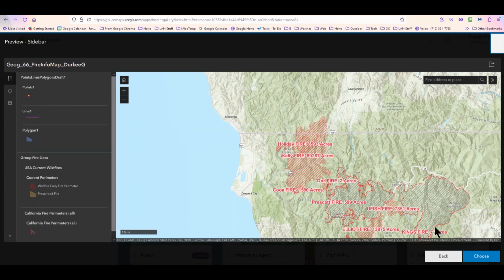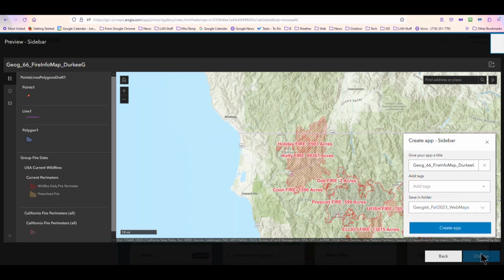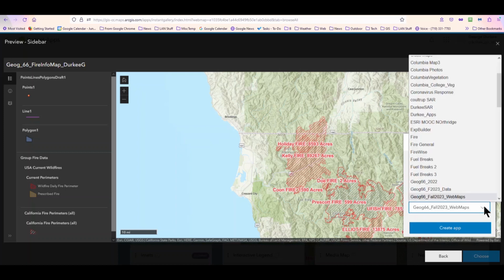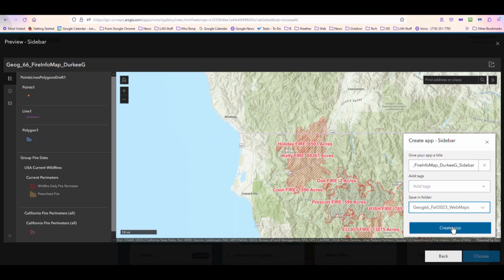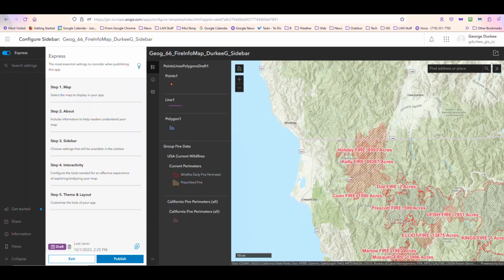Now I'm going to choose it, because this comes up pretty well. And then they want to give it a title, and for a title, I'm just going to say sidebar, just to show that I'm using the sidebar. And then save in folder web apps, obviously, and then we create the app. And that brings us to the instant app itself, where we'll design our web app for our web map.